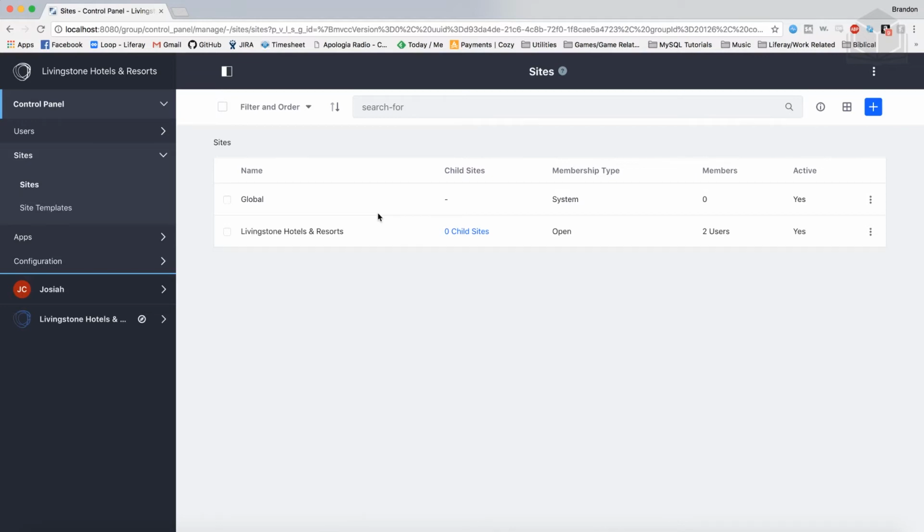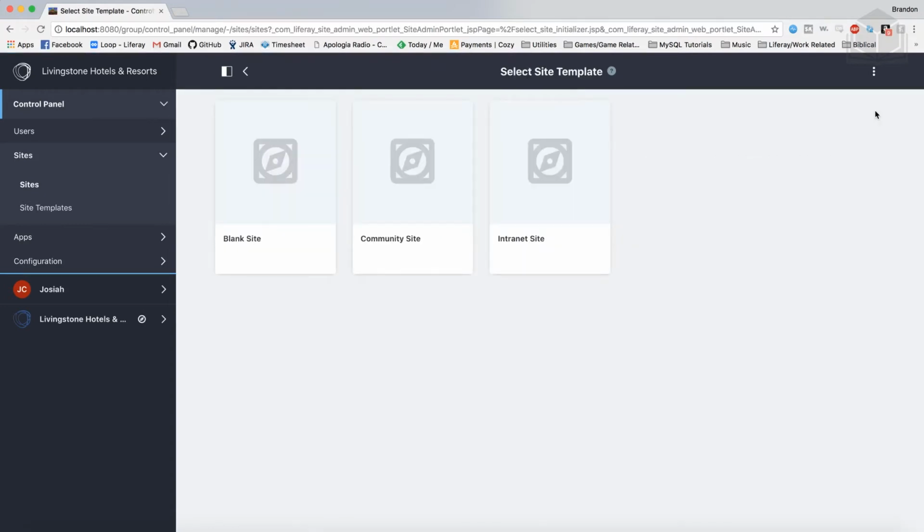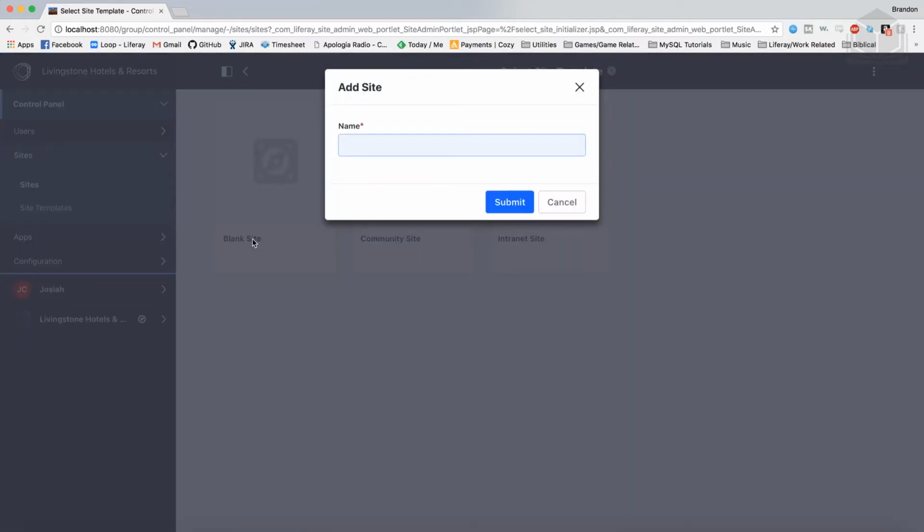Okay. All right, so once we're in the site section, come to the top right with me and click on the add button. All right, and for now we're going to choose blank site. It will be at the top left here. Okay. For the name, go ahead and call this Livingston Life. Not lie, Livingston Life. Okay. And go ahead and click on submit.